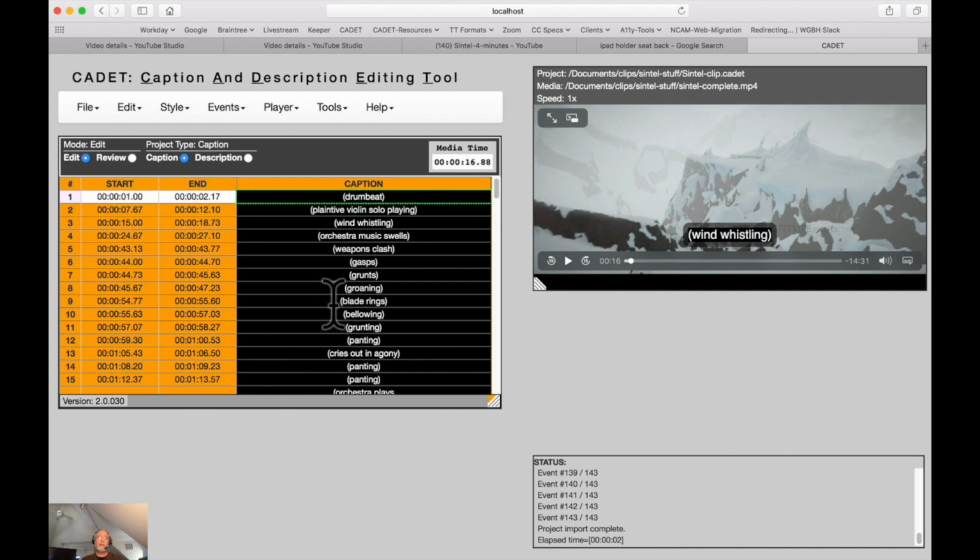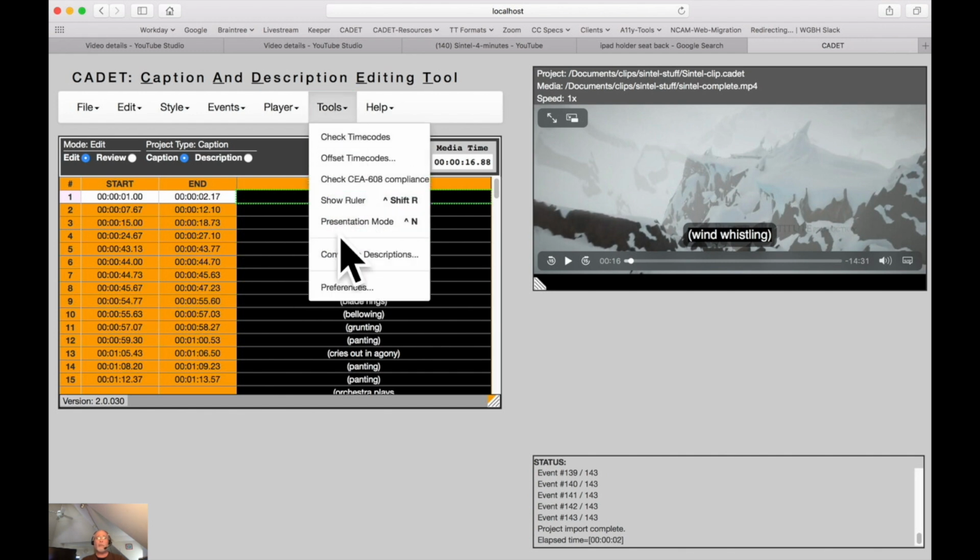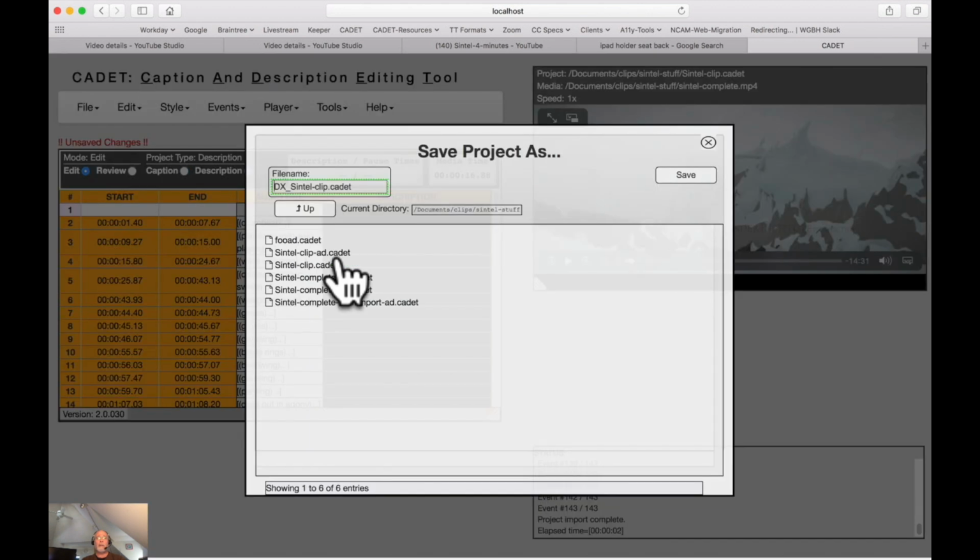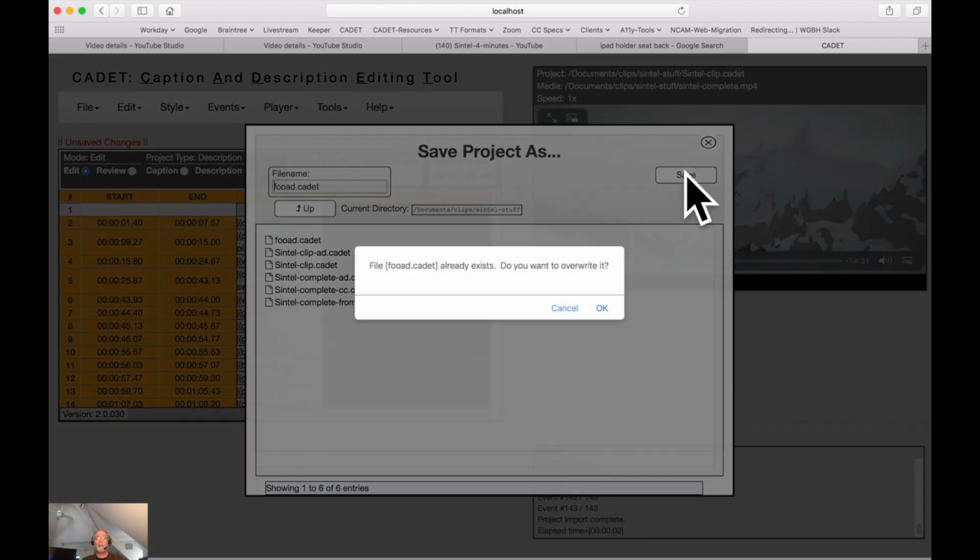And since I already have a caption track and it's all time-coded and ready to go, I can actually use that track in CADET to generate essentially an audio description shell, a project shell, with some time codes. And so first thing I'm going to do is go to Tools, Convert to Descriptions. Let's do that. And it's going to ask me to save it. So I'm going to save it just as a scratch file.